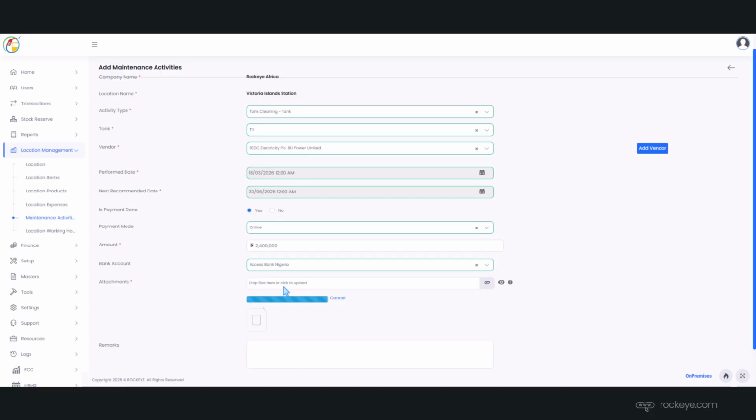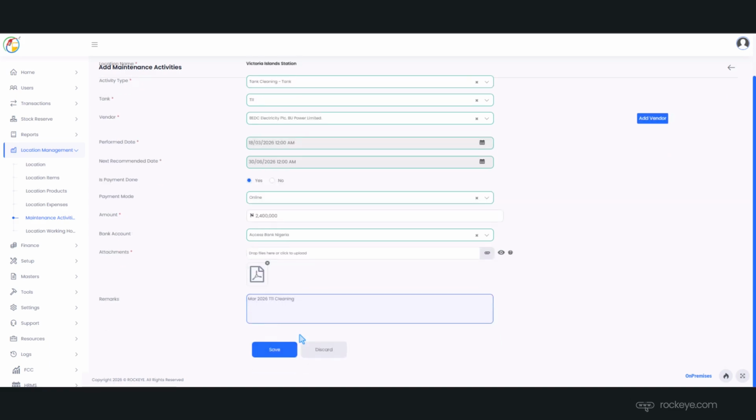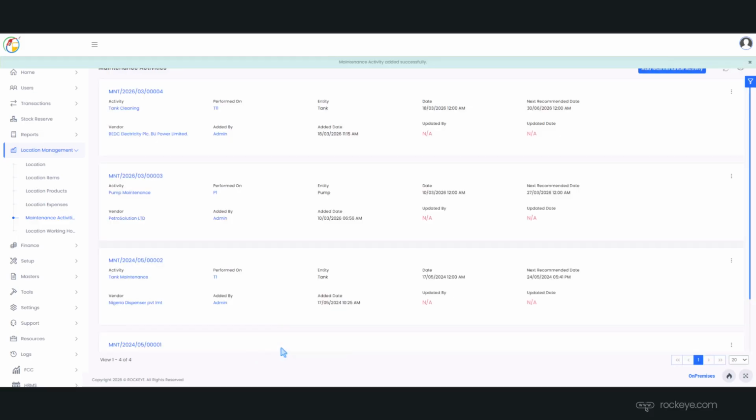Attachments link relevant supporting documentation to the maintenance activity. Remarks allow for detailed documentation of technical findings or specific parts replaced during the activity. Saving the record updates the master maintenance log and validates the successful entry of data.